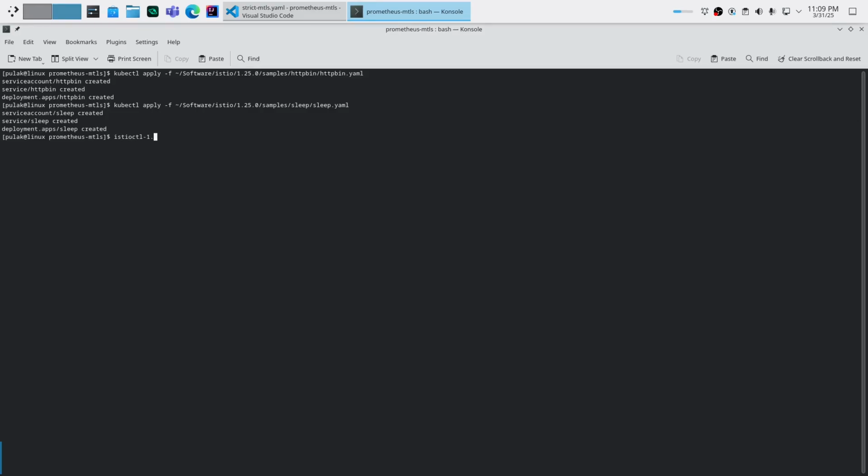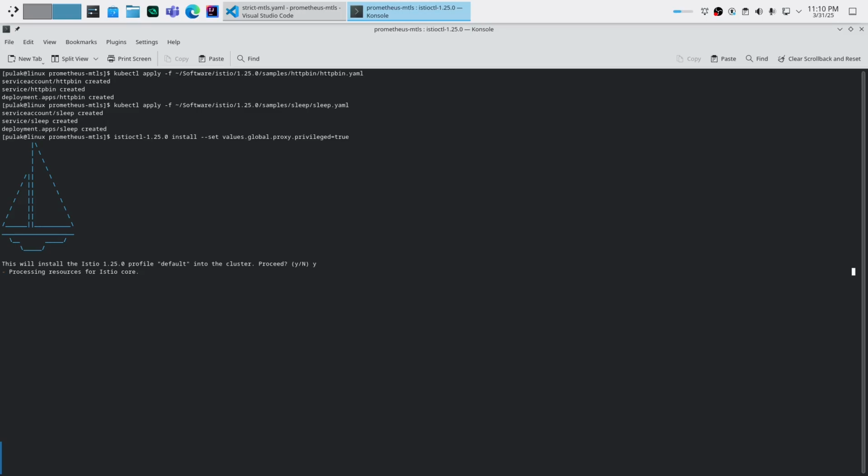So I'll do istioctl. I'll get the latest version, so 1.25 is the one I'll be using. And now because I need to show that strict mode mTLS is not going to work, I'll be installing it with a particular flag. This is not required for the actual process, but this is just there to show that it is not working. So I'll do set and will pass values proxy privileged, so this way we can run tcpdump and see that it is actually making HTTP calls. We'll set it to yes.